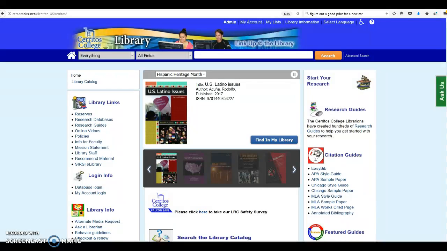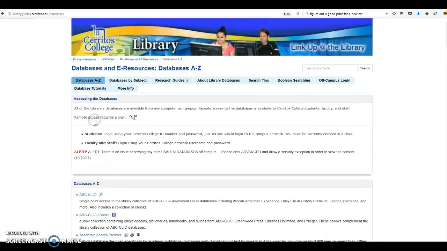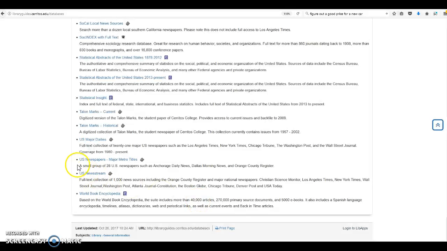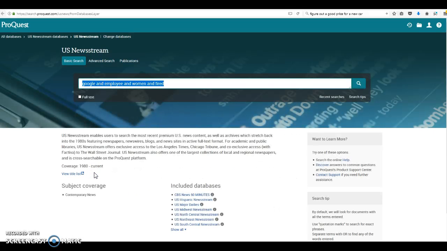So to start today, I'm going to go to the link called Research Databases on the library homepage, and I'm going to scroll way down to the bottom of this long alphabetical list and pick US News Stream. This database has 1,000 or so newspapers from around the country. So newspapers are usually good to use when you want either something very up to date or you're trying to find maybe an example for your paper. You want to have sort of a case study of when something happened.